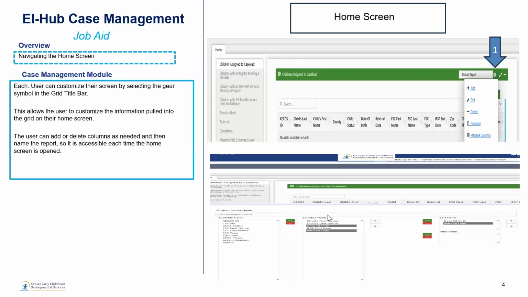Then once I get everything over here and have it the way I want, I might look back at it and go, you know what? I don't really need that. So I can select it, hit the red box, and it will move it back over here. Then I can save that report by adding it here with a new name that says Renee's report. And we'll go into more of that when we do in-person trainings, but that is one of the features in the system.